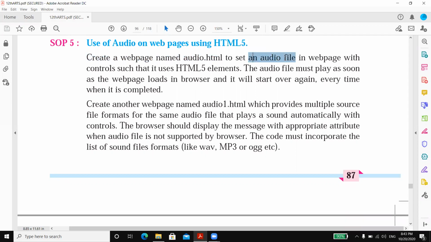Use the audio file in a web page with the controls. Controls are nothing but different buttons that can control the media, like the play button, pause button, volume button, fast forward, backward. These are the controls that can be highlighted along with the media player.